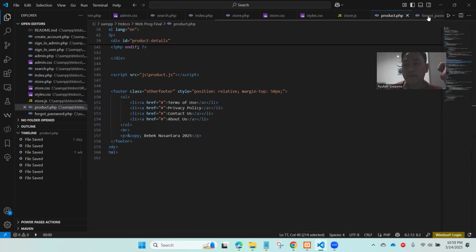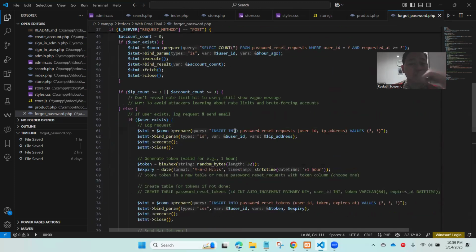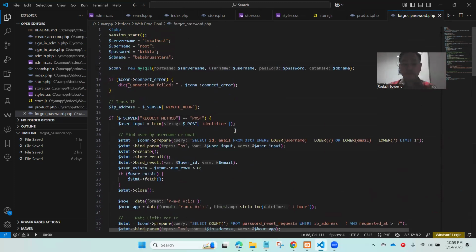And this is the forgot password, how much I made so far. Supposedly it's supposed to send, I already sent my email and everything, but unfortunately, there was no way and I'm running out of time. All right, so there goes my video.